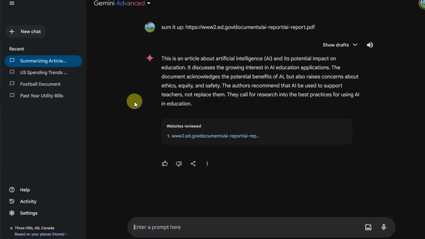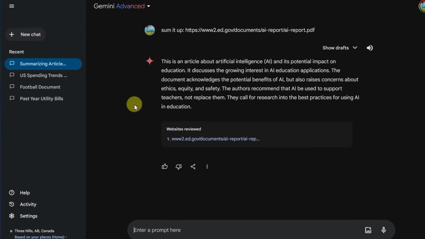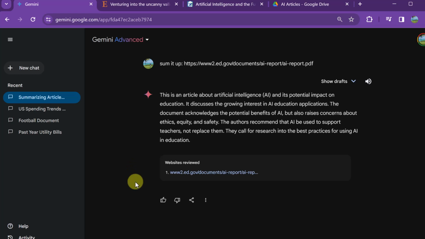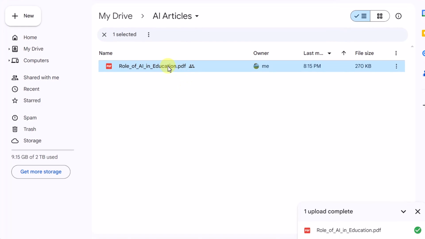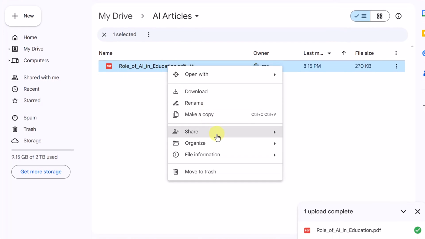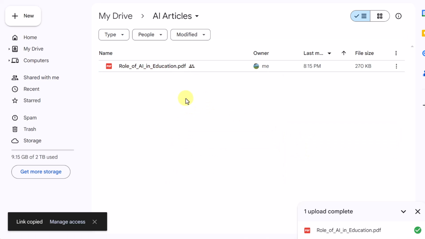Now, what happens if your PDF is on your computer? Notice there's not a place to upload this PDF in Gemini. So what you can do is if you have a PDF on your computer, you could upload it to Google Drive. Now, I could take the link from this, and if I was going to go and share and copy the link, I have to make sure that I would give Gemini edit access on that document.